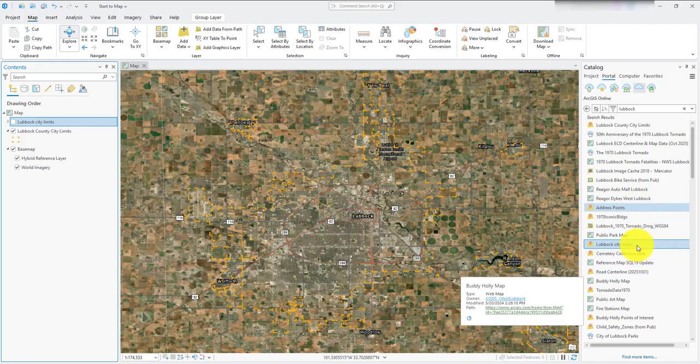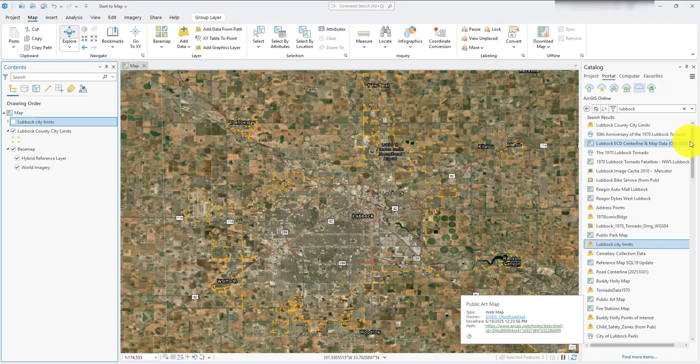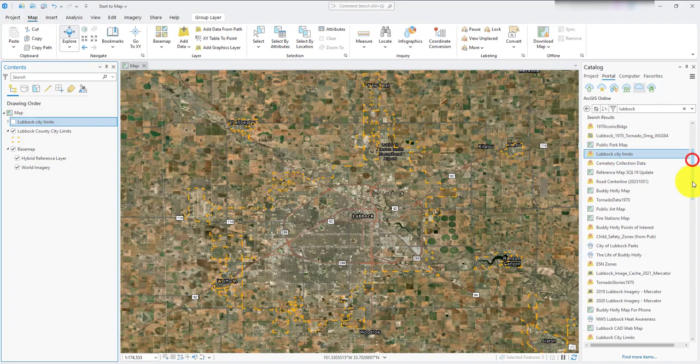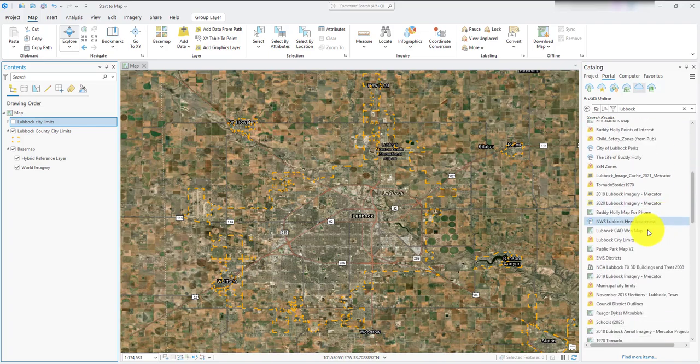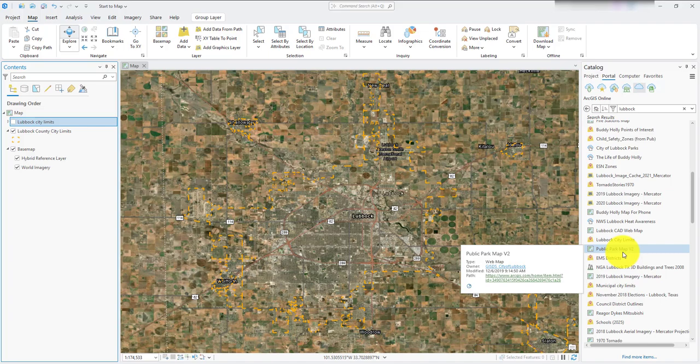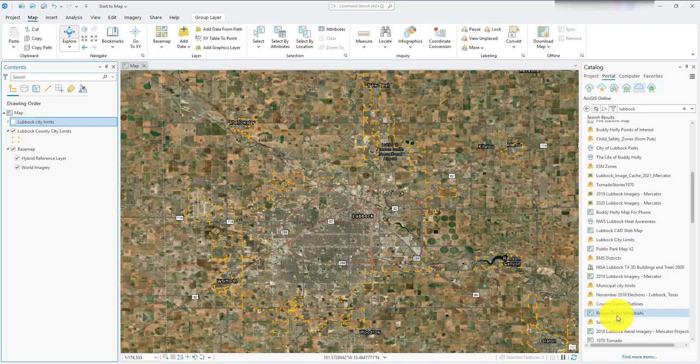There are a bunch of other good datasets available in ArcGIS Online. So if you go down a little, you can see there's a public park map, and also if you hover your mouse over it you can see when it was updated. So you can see it's quite outdated. This is 2025 and the latest that we have for the public park map is 2019, so that might be an issue. And we will also learn to get the most updated data source from the City of Lubbock public portal, but this is one way of getting yourself up and running.